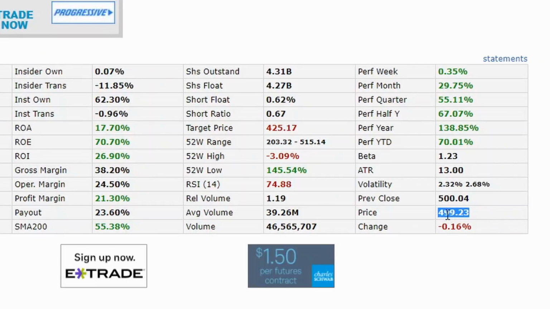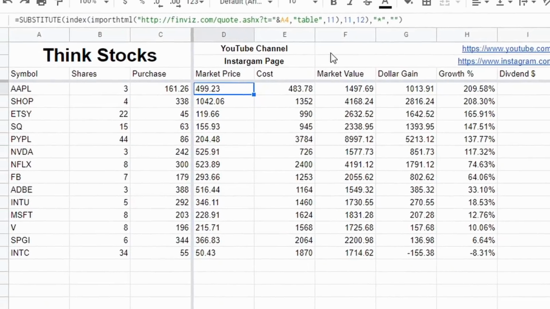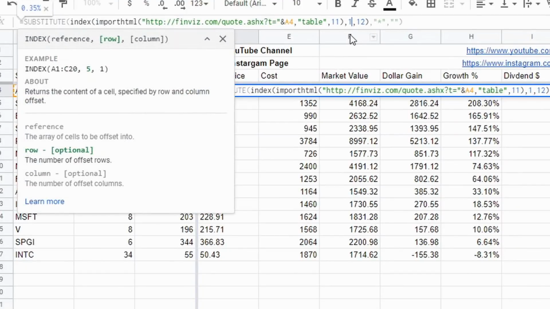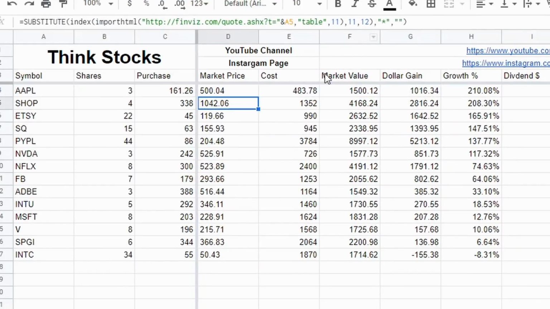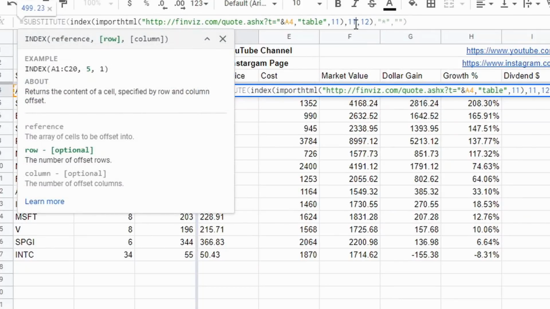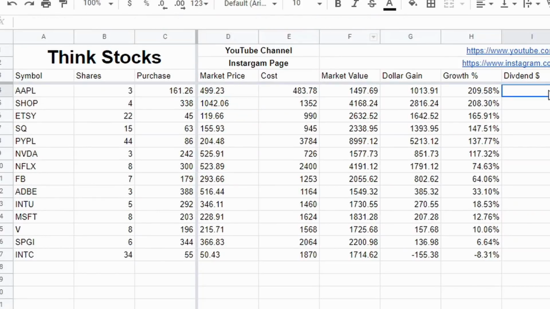So if we change this, instead of 12, what if we went to, how about one above, right? So that would still be column 12, but it would be row 10. It would be 500.04. So if we jump back and we go up here, instead of 11, if we change this to 10, it's going to be that 500.04. You see that? So it's just pulling right above. So you could screw around with that. You could put any information in that's on Finviz.